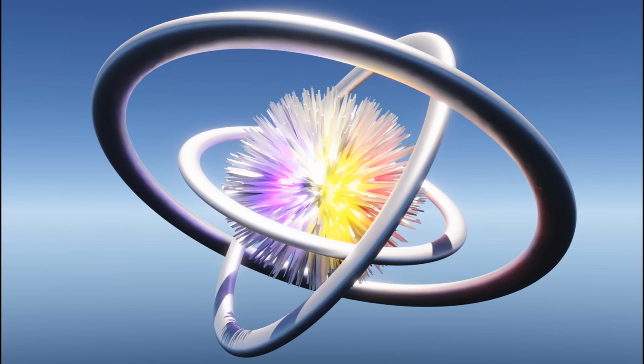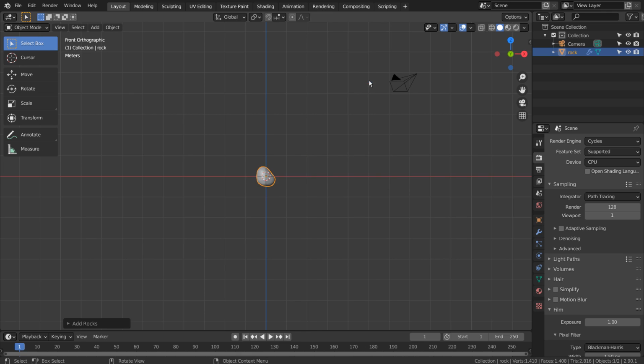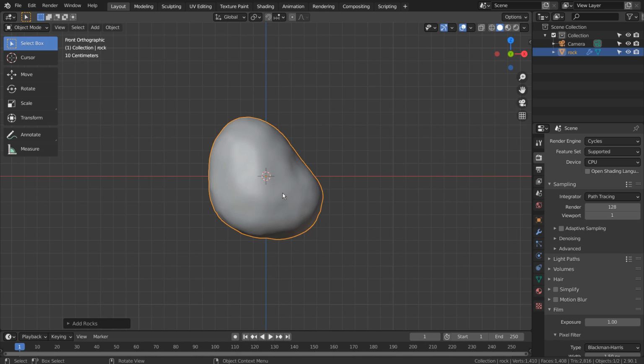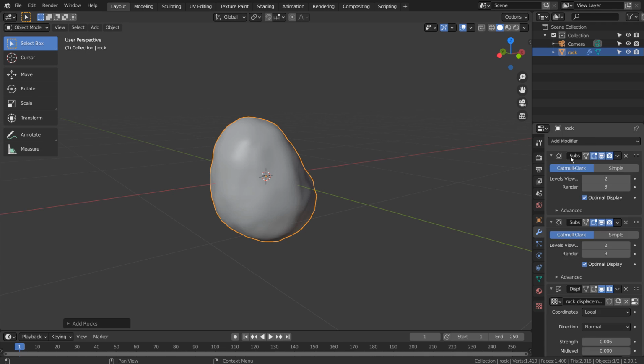In this tutorial, I'll show you how to model and render an abstract art. Let's use one of the rocks from the rock generator. To use the rock generator, we need to activate an add-on called Add Mesh: Extra Objects.